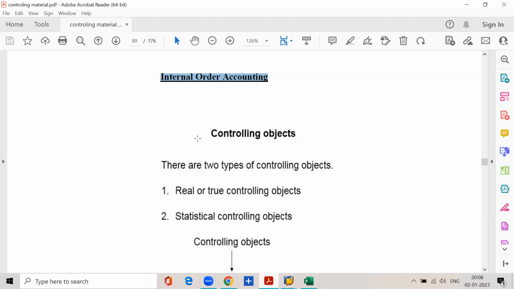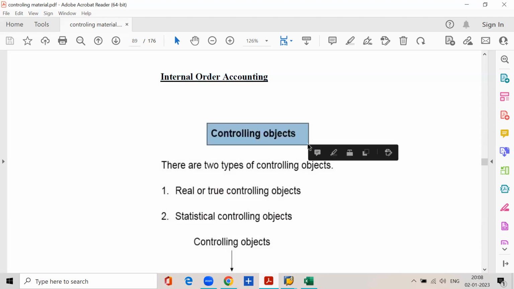So before starting the internal order accounting, we have to understand something more regarding the controlling objects. So what is a controlling object? It is the entity for which the information of expenses and revenues is maintained in controlling. Till now we have seen only one controlling object, the cost center, right? We have posted expenses to the cost centers. That is the meaning of a controlling object.